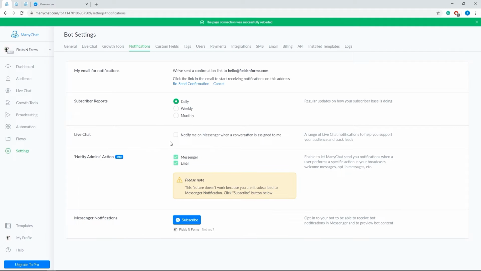Then we have live chat notifications. This enables or disables a range of live chat notifications to help you support your audience and track leads. The Notify Admins action is enabled if you want to receive notifications when a user performs a specific action in your broadcasts, welcome messages, opt-in messages, and so on.